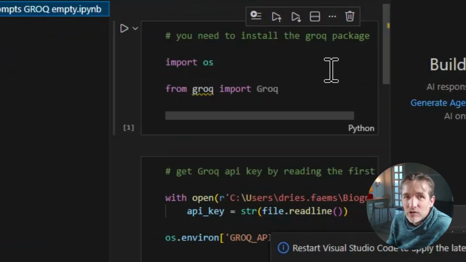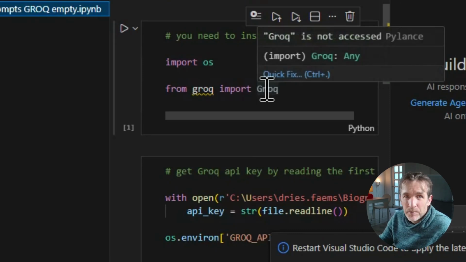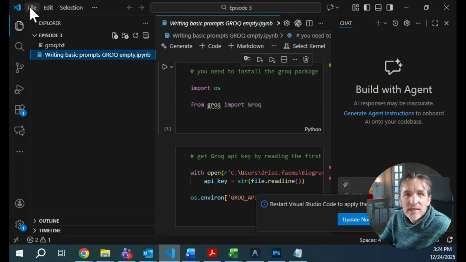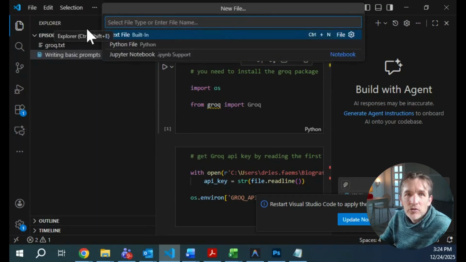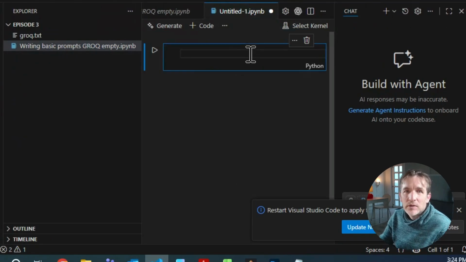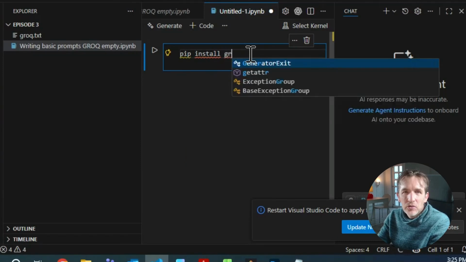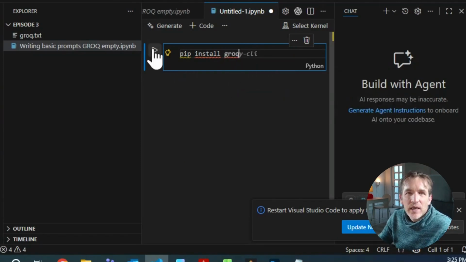The first step we will need to do is install some packages. Packages are little pieces of software that will allow Python to execute certain commands. The package that we need to download now is the Groq package, because that's what we will use. Now, how can we do that? I can do that by creating a new file. So I will briefly create a new Jupyter notebook file. And I will now type in pip install Groq.